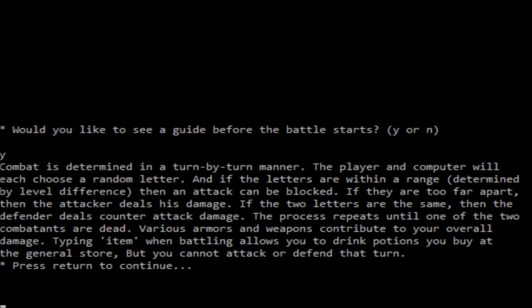So the way that combat is going to work is you pick a letter on your keyboard, obviously, and the opponent picks a random letter. Now, in order for you to attack, your letter needs to be far enough away from the opponent's defending letter. So the range, as I said, will be shown in a minute, but it's determined based on your level. This also says some stuff about items, but this is a tutorial, so you shouldn't need to use items as of now. So let's proceed.